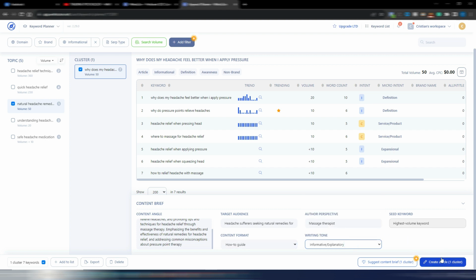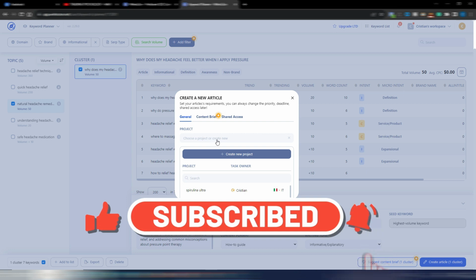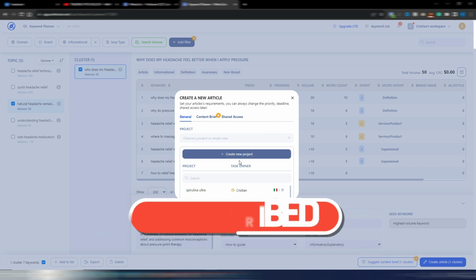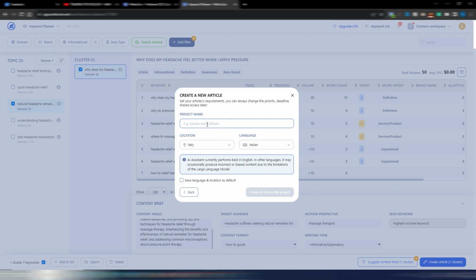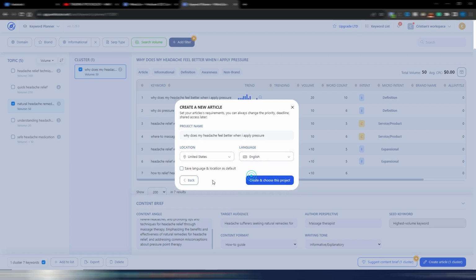Now I can click on this create article, and this is the first time I use this workflow with WriterZen, because before I had not the chance to write an entire article with AI. I didn't have enough credits. Now I have, so I just click on this create article so we can follow up with this workflow. So create a new project, create a new article. I will use as a project name my seed keyword. Again, I need to choose United States and English. Perfect.